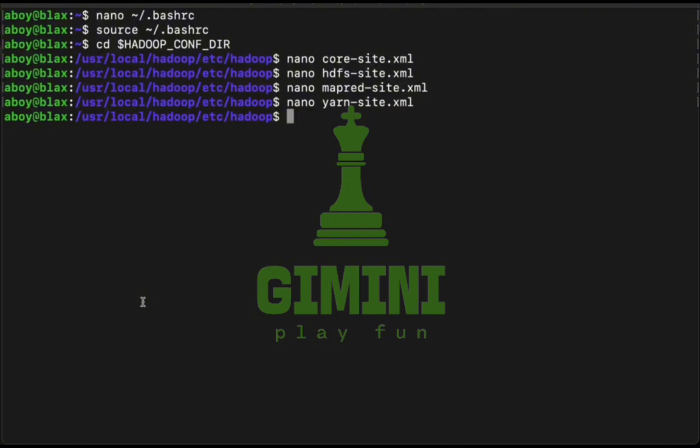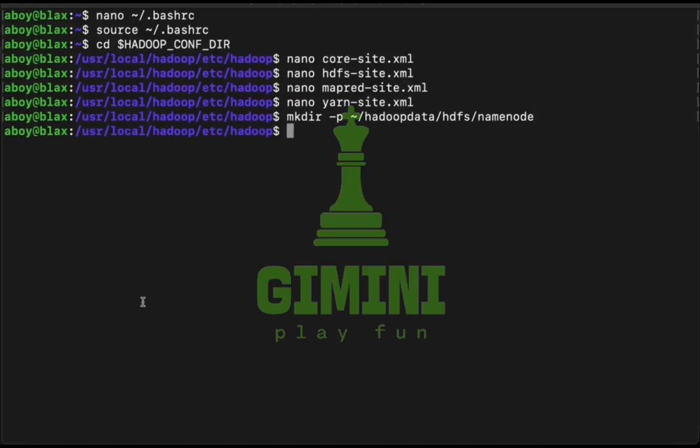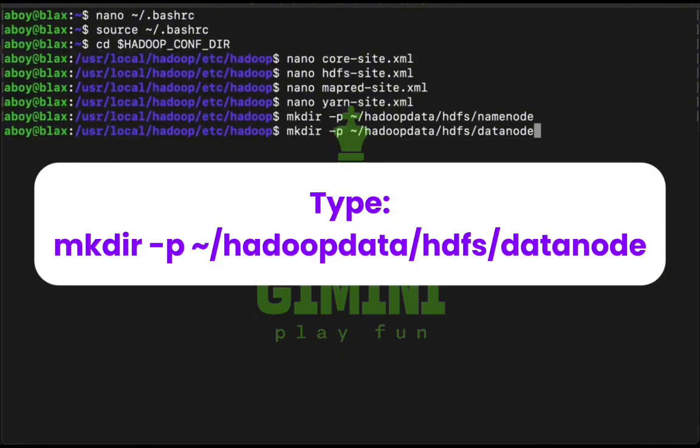Alright, Hadoop is all set up. But before we get started, let's create a directory for Hadoop's data. Just type the command you see on the screen and run it. The data directory for the name node has been created. Now, let's create a directory for the data node as well. Type and run the command shown on the screen.